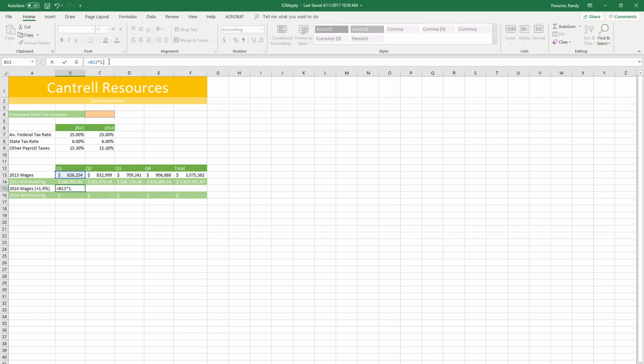1.9%. So you should have learned in math that in order to be 1.9%, we need to move the decimal places over a couple of places. And so the number that's going in there is 1.019, and hit enter. When you do that, you can see there's your formula equals B13 times 1.019, and your number should be 638,153. And we need to fill it across, so click on the bottom right hand corner and drag that over to the right, and you'll see all those numbers filled in. I don't need to adjust anything because everything already fits.